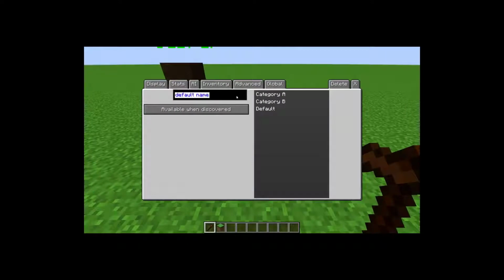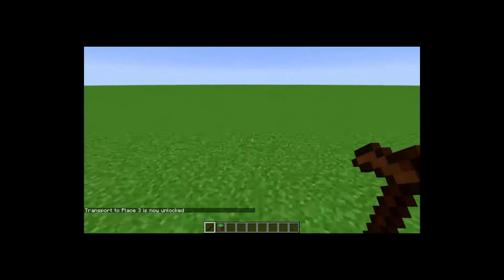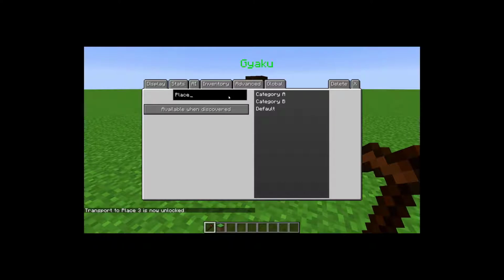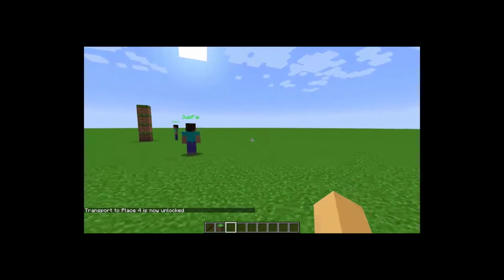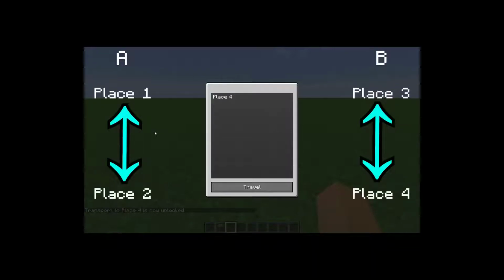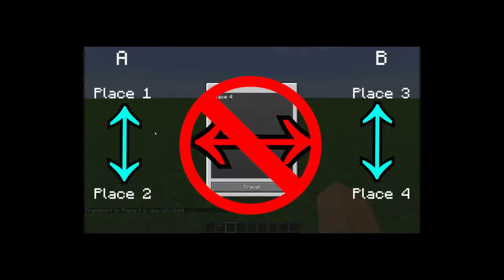Transporters will only link to other transports in the same category. So I am creating 2 new NPCs who will have the transports place 3 and place 4. They will both be part of Category B. Now as you can see, place 3 and place 4 cannot see place 1 or place 2, and that is because place 3 and place 4 are in Category B, and place 1 and place 2 are in Category A. Transports can only transport to locations in the same category.